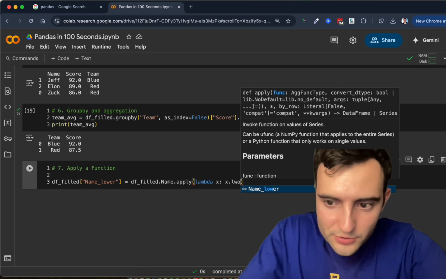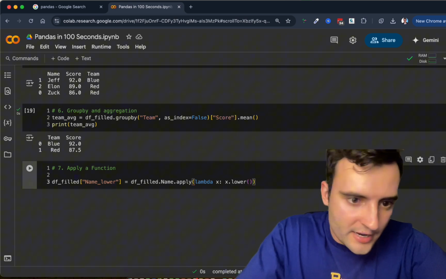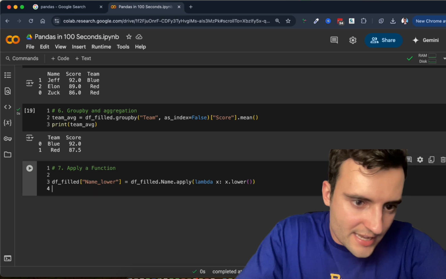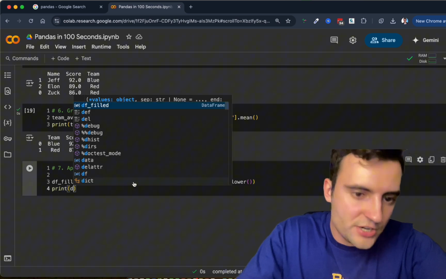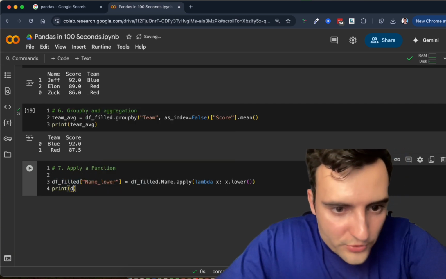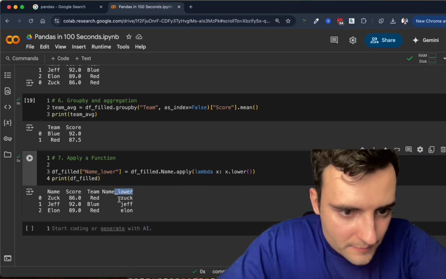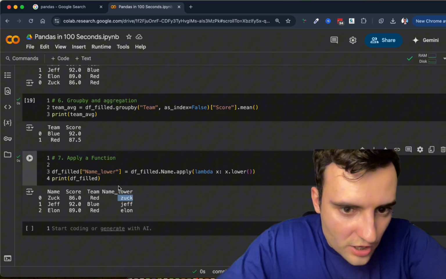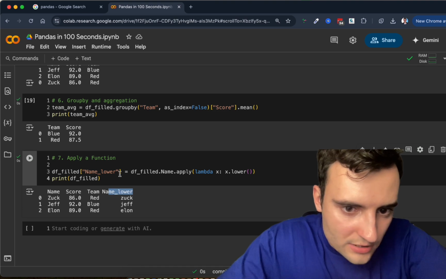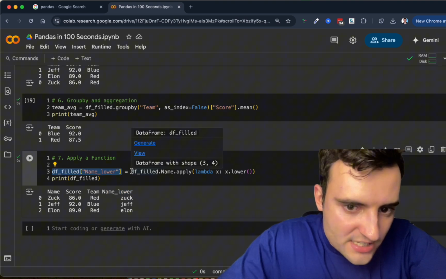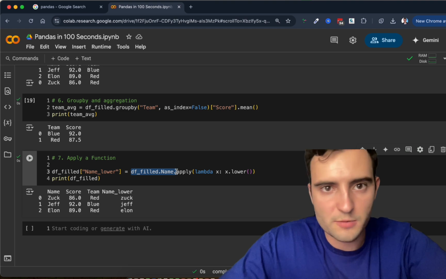So that's one way you can do it. You can apply any function you want here, but now if I print df_filled, I should get a new column, but with the name in lowercase. So here it's in uppercase, here it's in lowercase, name_lower. And so what we've done is we created this new column and said, I want this to equal the existing column, but with this function applied. And you can make this much more complex.